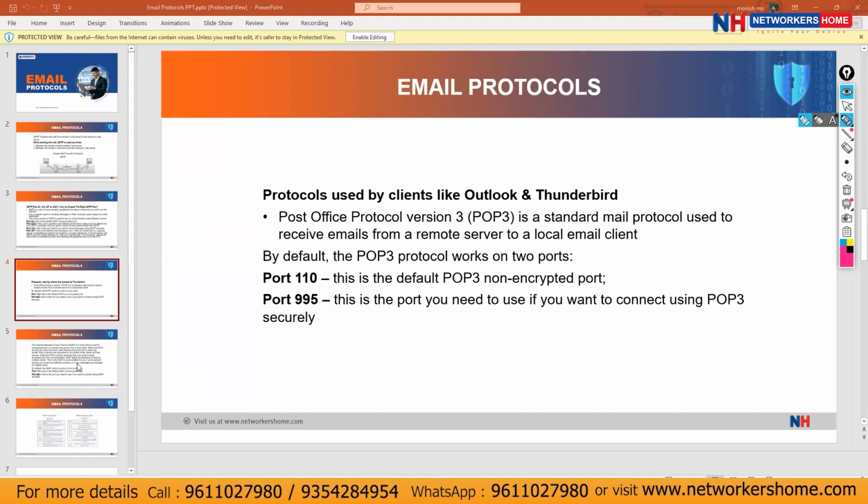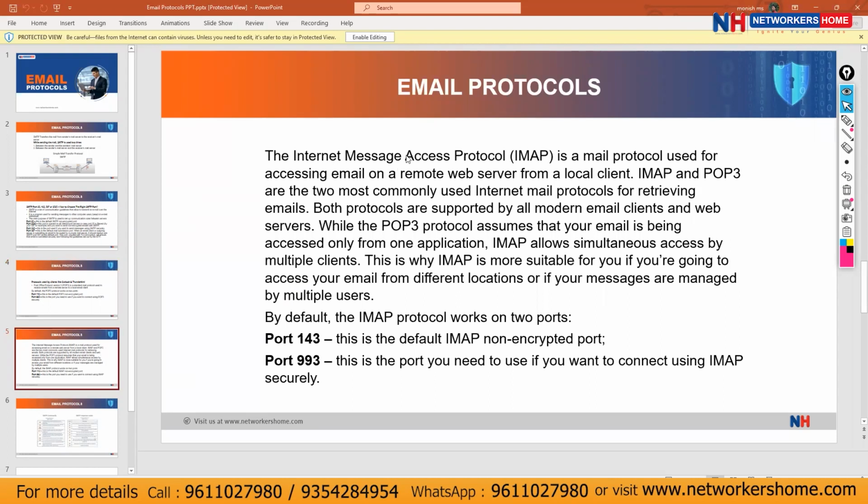Okay, then you have IMAP. So let's see IMAP. Internet Message Access Protocol is a mail protocol used for accessing email on a remote web server from a local client. IMAP and POP3.